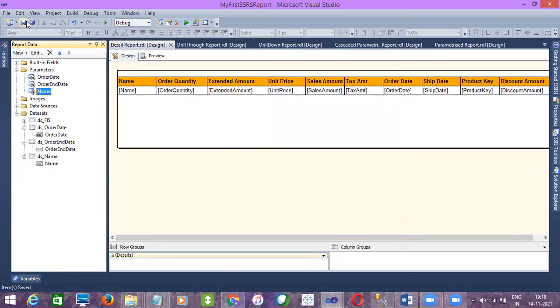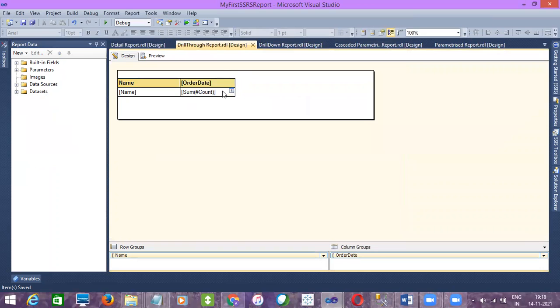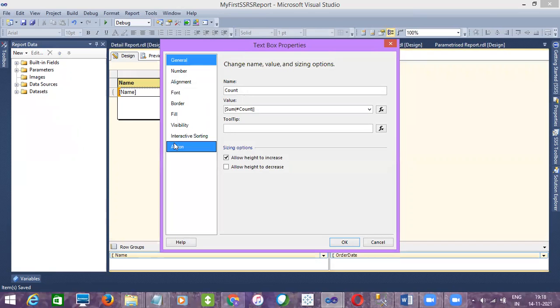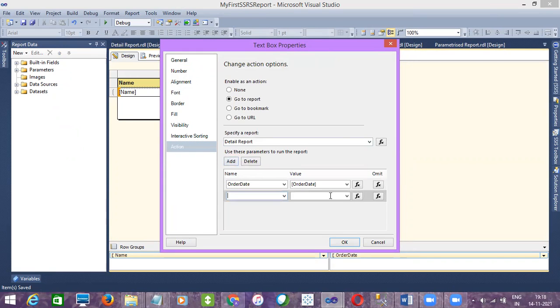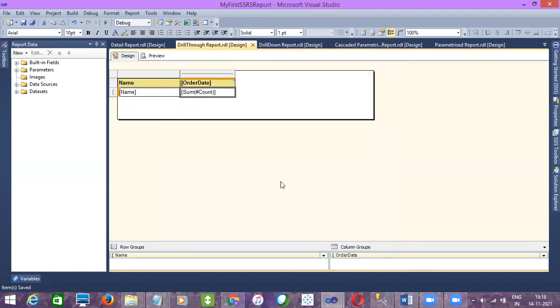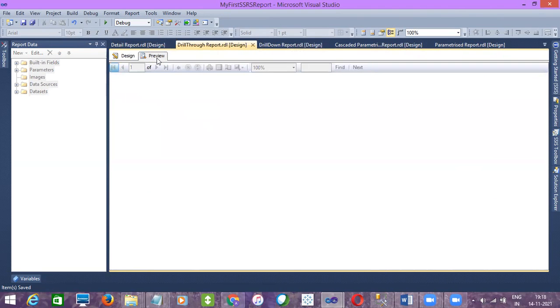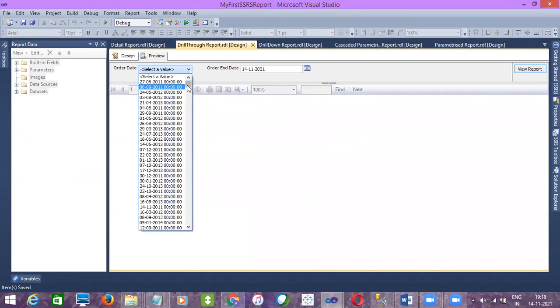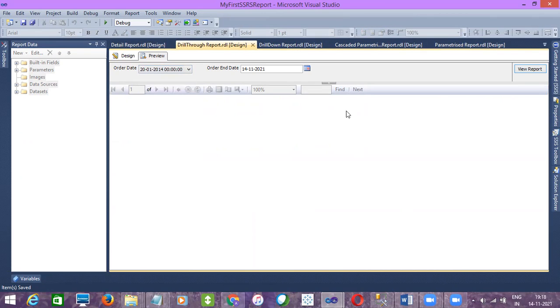So save it. Now go to drill through, and here we need to pass name as well, right? So go to text box properties, action, and here add the name parameter as well, right? So choose name, and here also you should choose name. Okay, click on OK, save it. So now preview it. Guys, are you getting why I added name? If you did not get it, please ask me. So I'm choosing the parameter value and then click on view report.